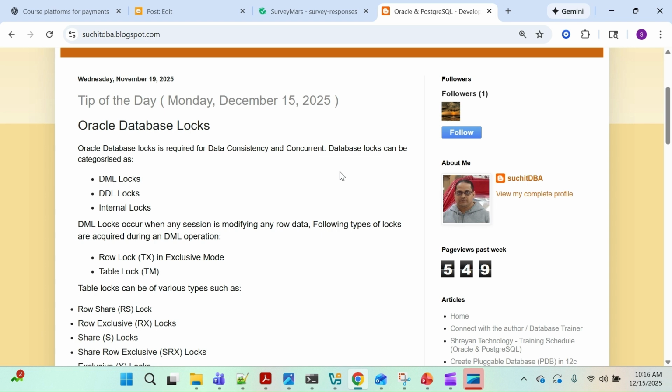Hello, today we'll talk about Oracle database locks, with a specific focus on DML locks. Oracle locks can be DML locks, DDL locks, or internal locks. When a session is performing any type of DML, like insert, update, delete, or merge, the DML lock is acquired so that the rows that we are updating or modifying are not accessed or modified at the same time by another session. So locks are required for consistency and concurrency.